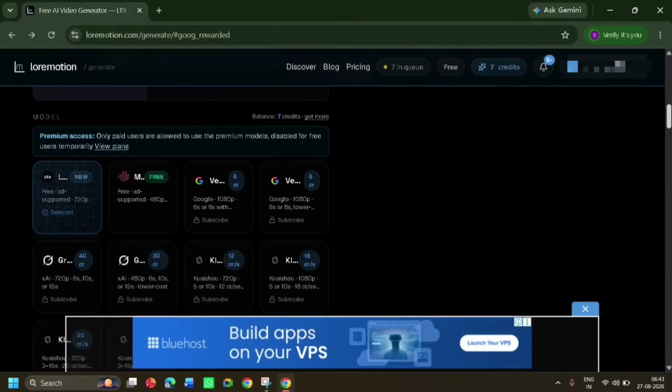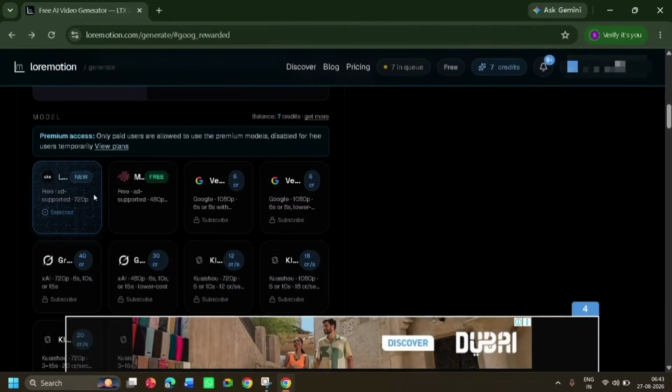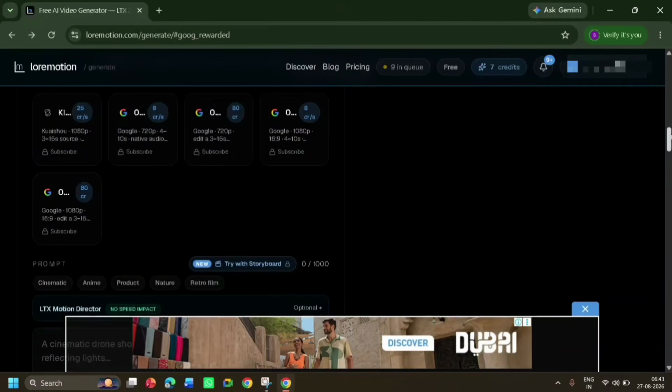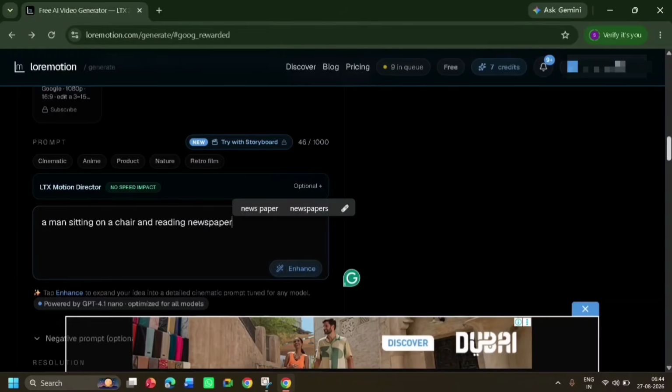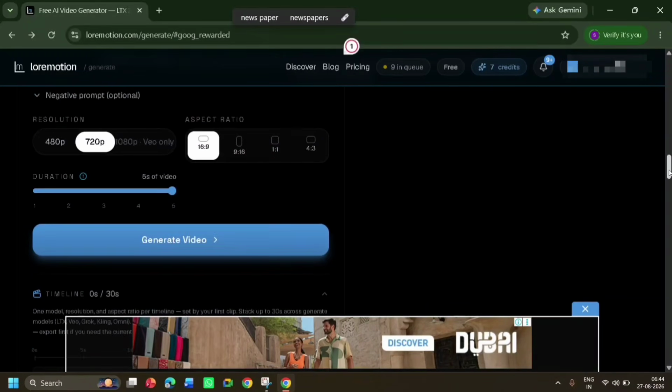Once you scroll down, you'll see options for selecting a model. We're choosing LTX 2.5. You can also use the Minimax model for free in the same way. There are VO models available as well, but those use credits. When you sign in, you'll receive 7 free credits, and some of those credits will be used, so keep that in mind. We've selected the LTX 2.5 model. Now scroll down further, and you'll find an option to enter your prompt. Enter your prompt there, then continue scrolling down.